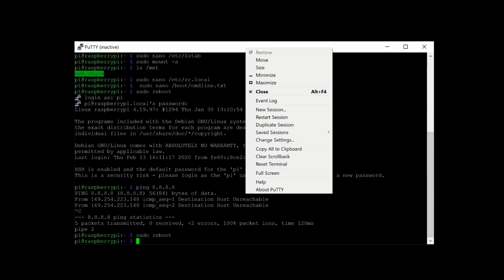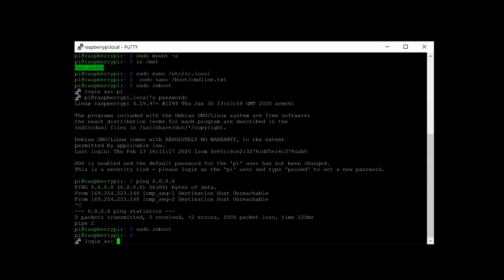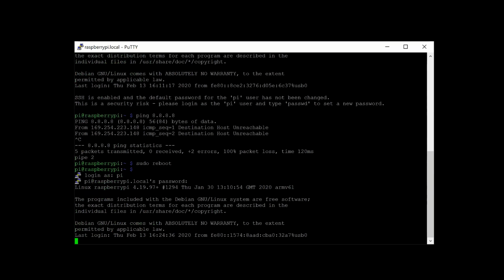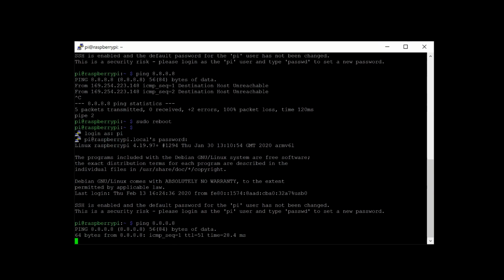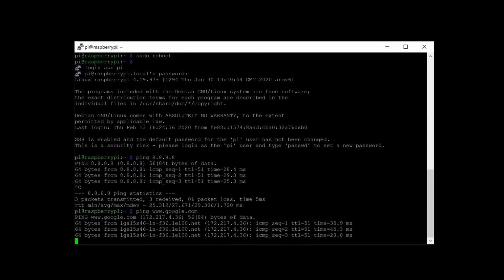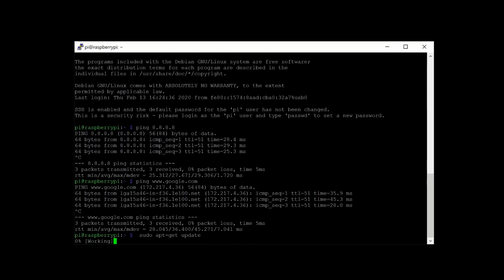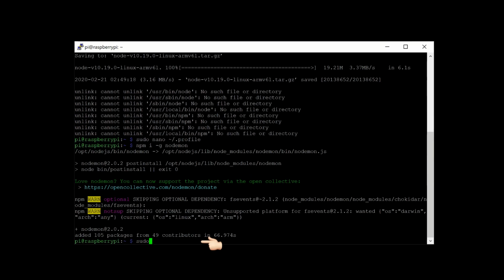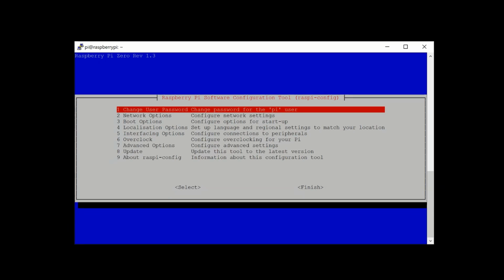Once it finishes booting and you see the thumb drive appear, reconnect with PuTTY and let's test that internet connection again. Just like before, I'm going to ping 8.8.8.8, and that comes back, so now let's ping google.com. Perfect. So now that we're online, let's update our apt-get repositories first. Then we'll do a little house cleaning in the Raspberry Pi config. First thing we'll do is update the default user password.